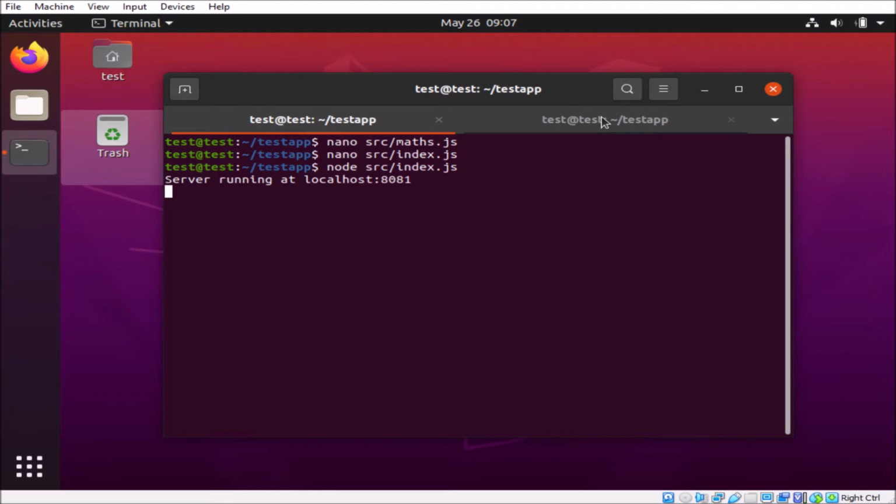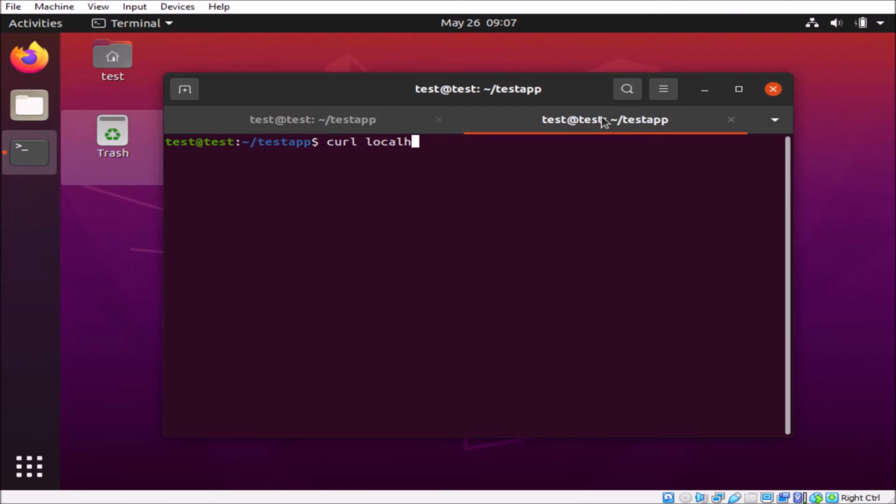Okay, server is running at localhost 8081, and so we'll go ahead and curl that endpoint, and very good, sum is 4, awesome.